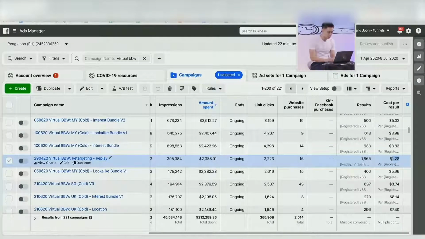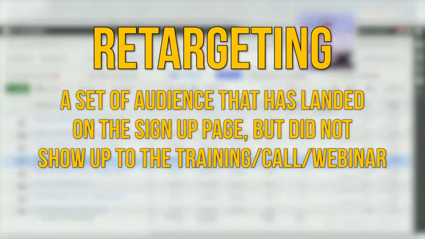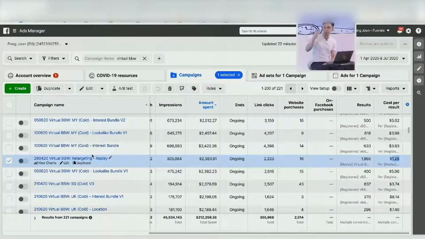You'll see that this one is because it's retargeting. Now retargeting is basically an audience that has landed on my page before, they registered for a webinar, but maybe they didn't show up. You'll see that the cost per result is much lower.